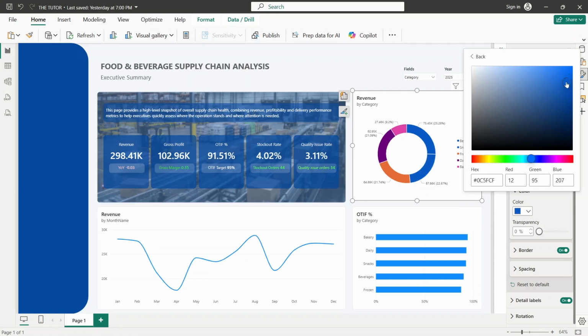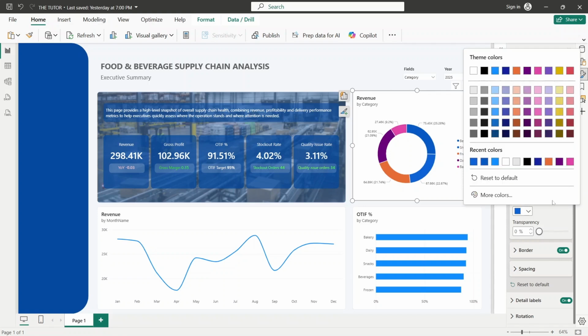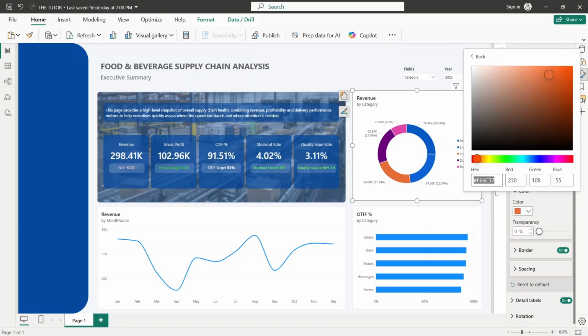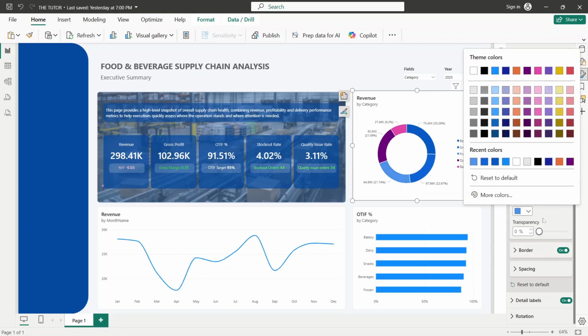Remember, you have other slices to make lighter too. The next one, click enter or back. The next one is our frozen. So come here again, more colors, paste in that color and make it lighter than the last one. This is not as light as I want. And that's okay. Let's go to the next.